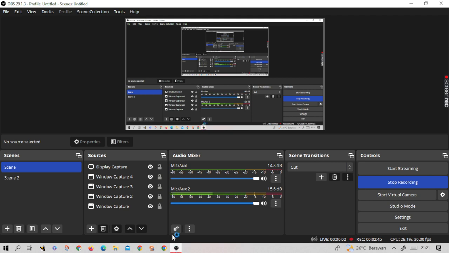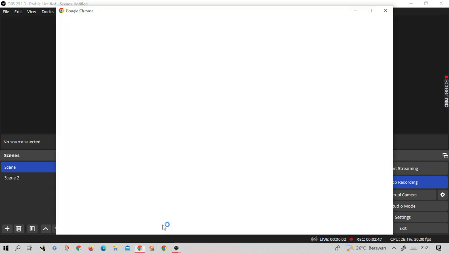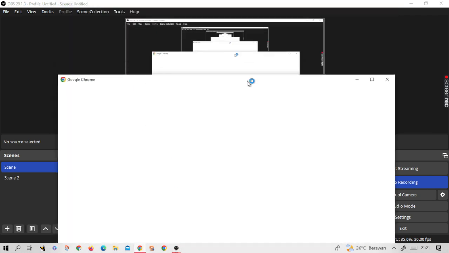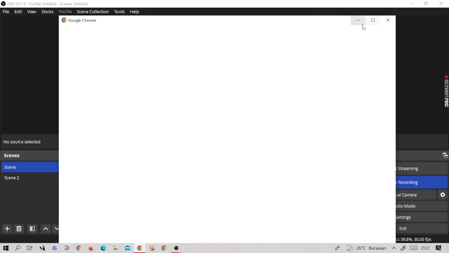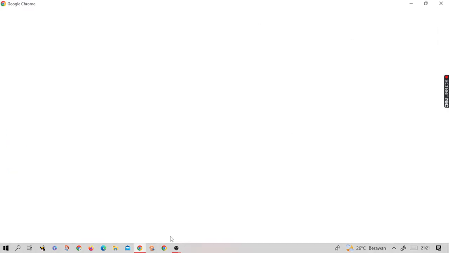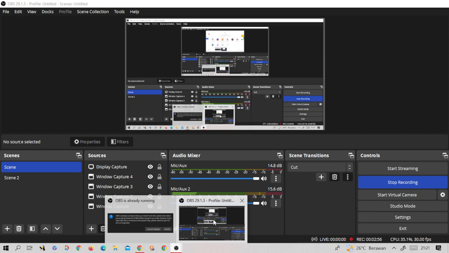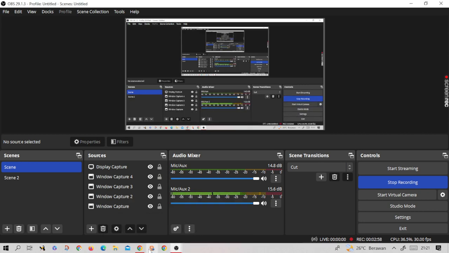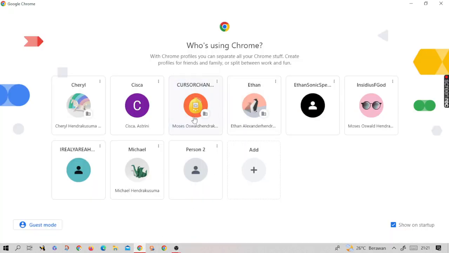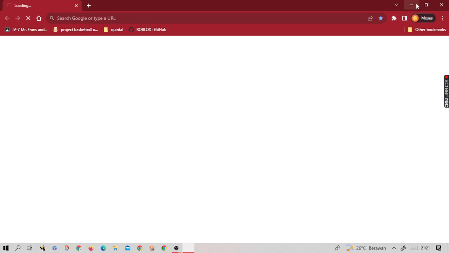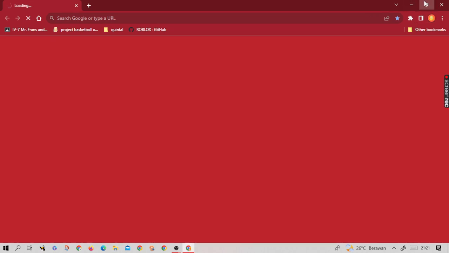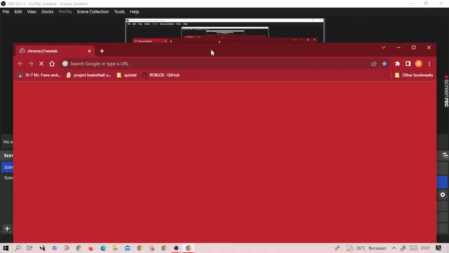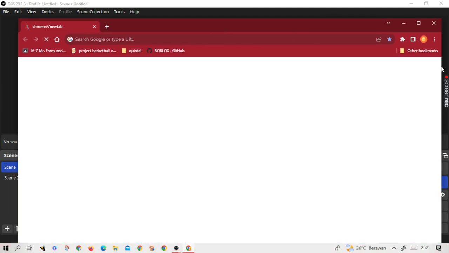Double click. Which just brings me to a Chrome page, which is just like this. Which brings me to a Chrome page like this. When I open it or restore it down, as you can see, I can.